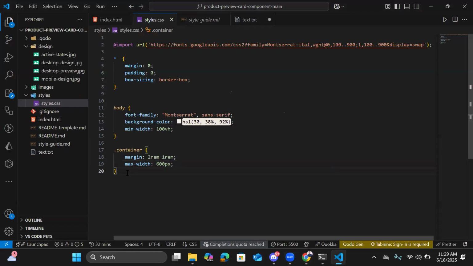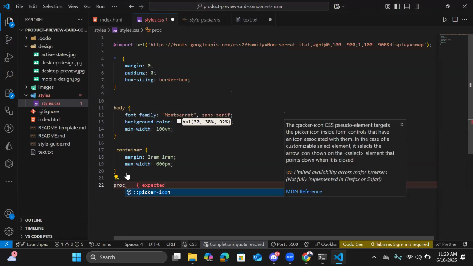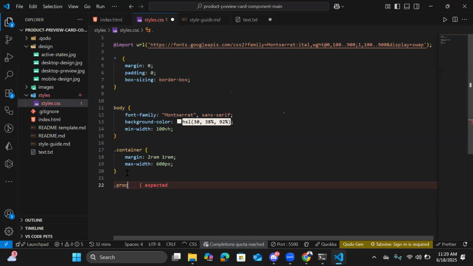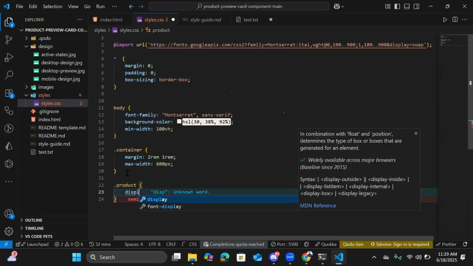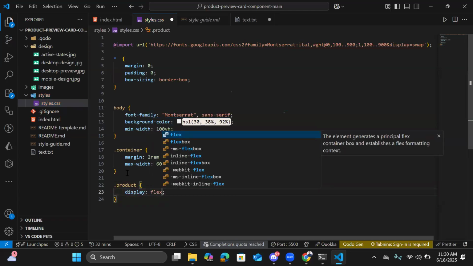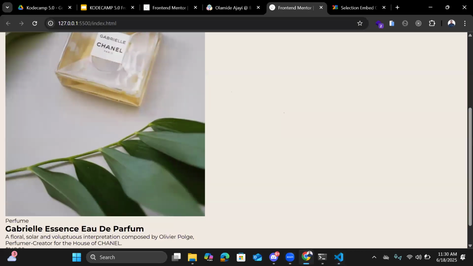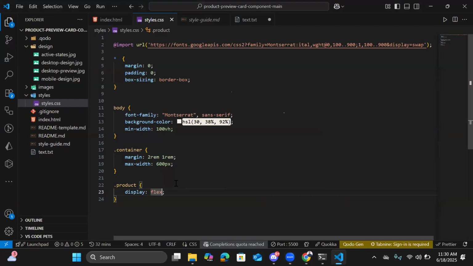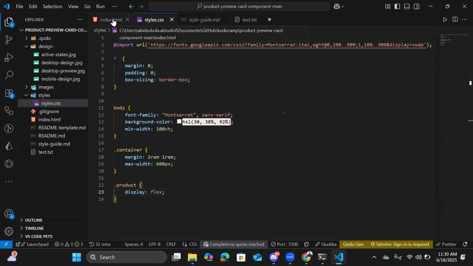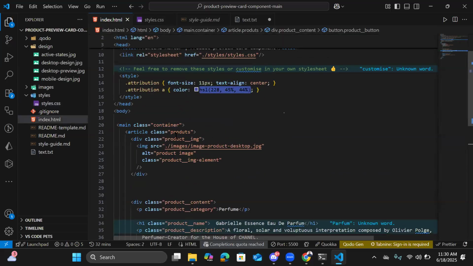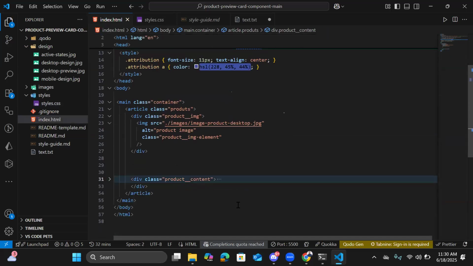Let's now go back to our product. We have a display of flex. Let's save and see what we have. Why is this when we have product? We have product content right inside. Oh, can you see? I made a mistake with our product. Yeah, I saw the error.